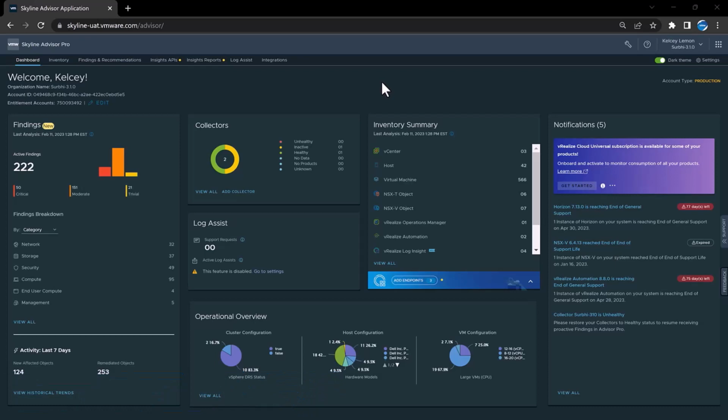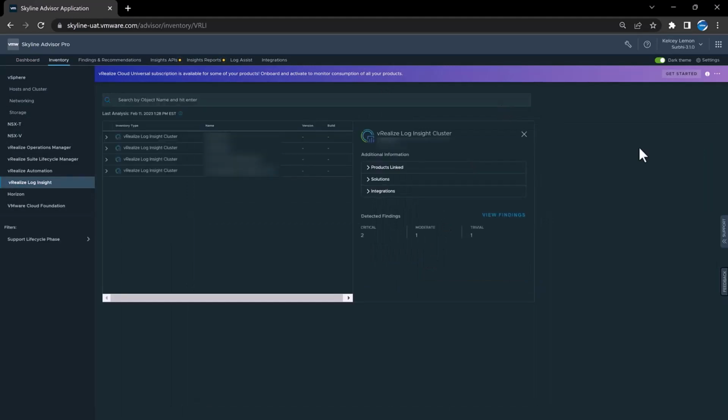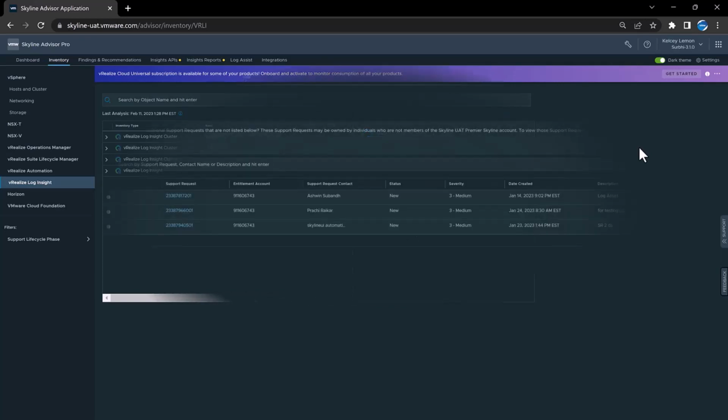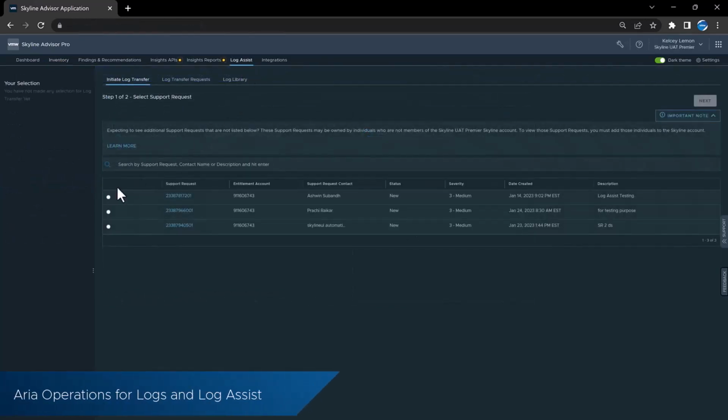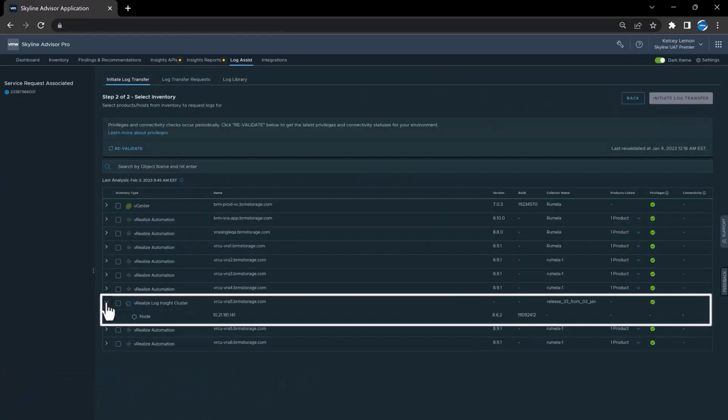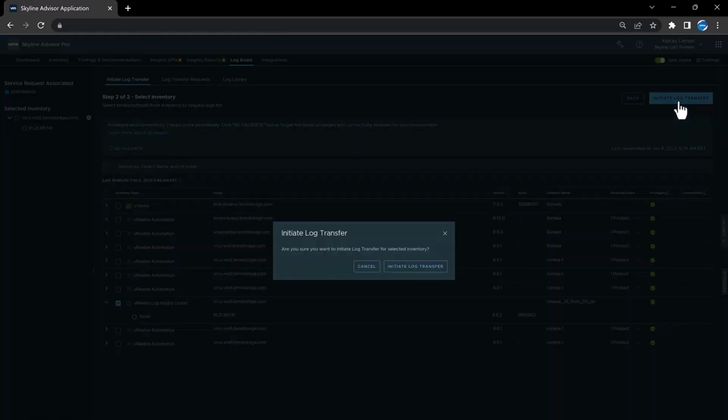The next feature is the integration of Aria Logs. This integration is first evident in Skyline's dashboard where all of its connected endpoints are reported, as well as Skyline's inventory where you can view the name, version, build, products linked, as well as solutions and integration. And most importantly, Aria Logs integration with Skyline allows you to transfer log bundles for Aria Logs with Skyline's Log Assist feature, which dramatically streamlines the customer process of getting these specific logs to customer support.